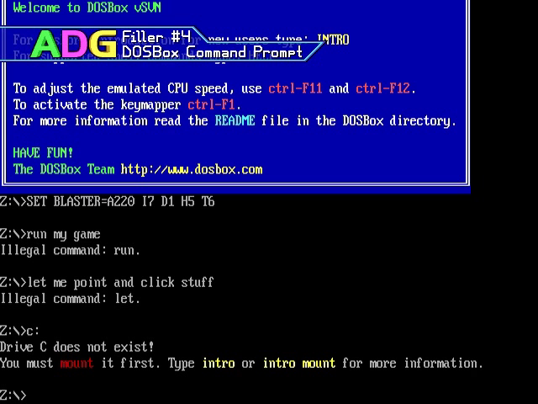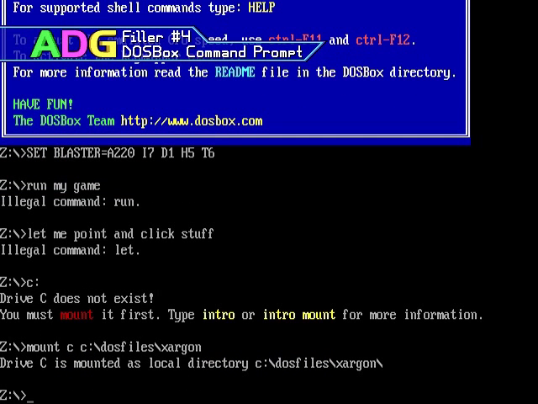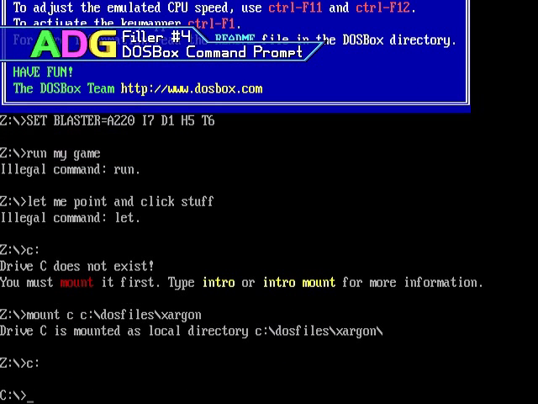So if I wanted to mount that folder as DOSBox's C drive, I'd simply type in mount C C:\DOSFiles\XARGON. Now if I type in C prompt, DOSBox will bring me there, but instead of it being my real C drive, it's actually the XARGON folder. It might sound confusing at first, but the more you do this, the more sense it'll make.